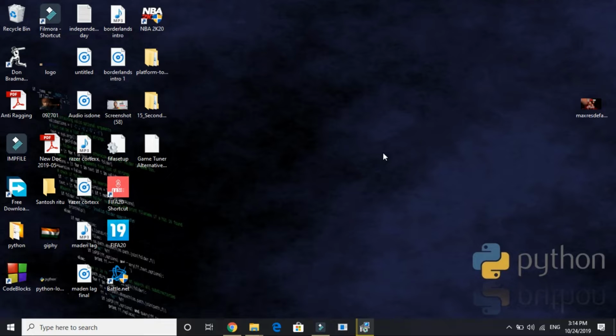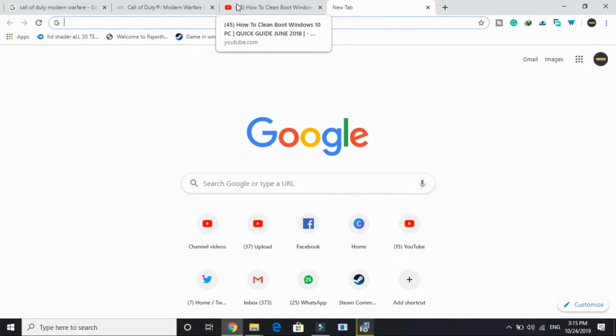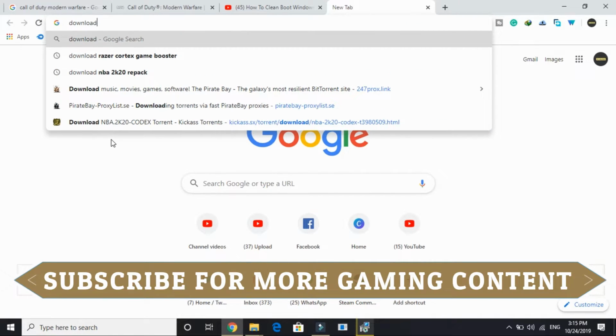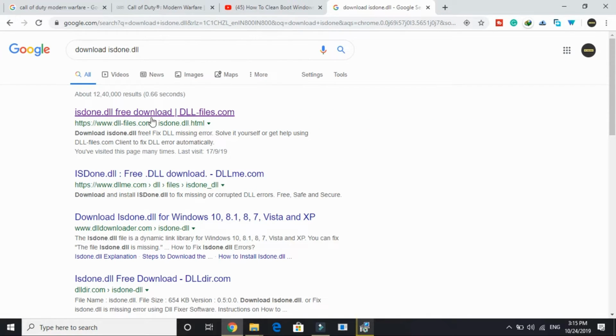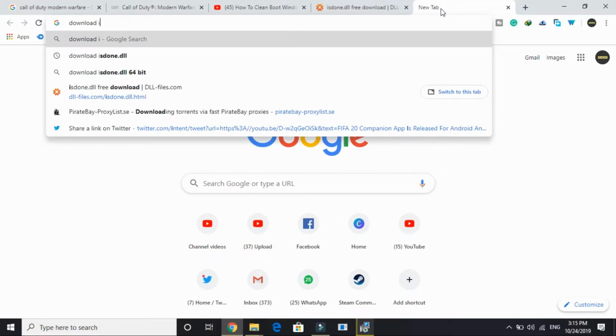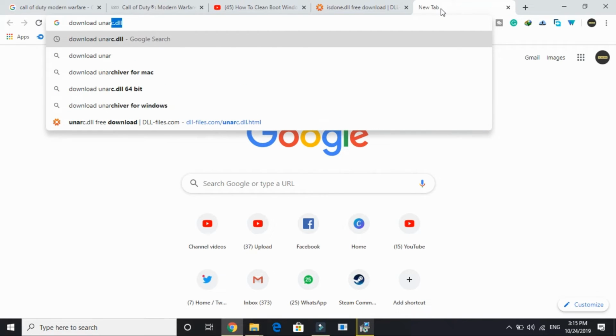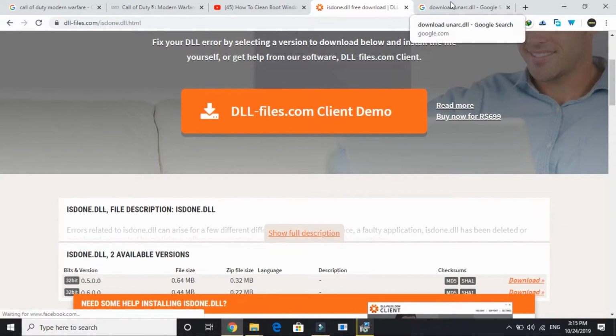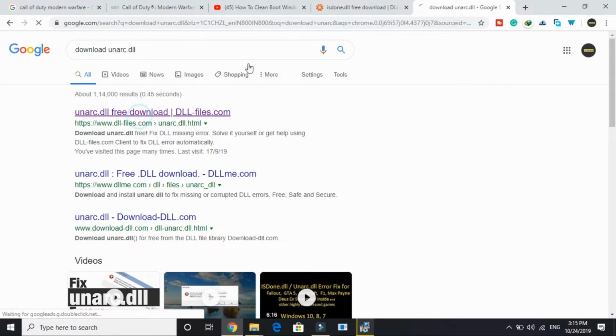So let's proceed to the last step. In the last step, we'll be downloading the DLL files. The DLL files we have to download: first, search download isdone.dll, and here go to the first link by dllfiles.com. And in a new tab I'll be writing download unarc.dll. So here also click on the first link by dllfiles.com.